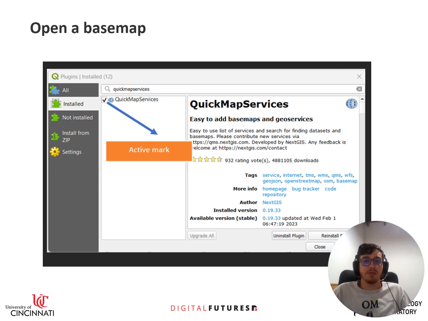To open a base map, we need to install the plugin QuickMapServices. Navigate to the Plugins tab. Click on the Manage and Install Plugins tab and type QuickMapServices in the Search tab. Click on Install plugin and wait for the installation process to finish. Depending on your internet connection, this could take a while, so be patient.